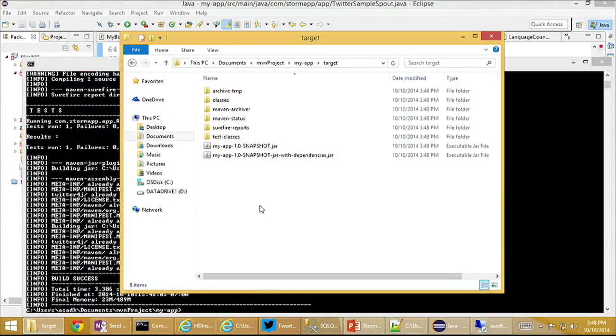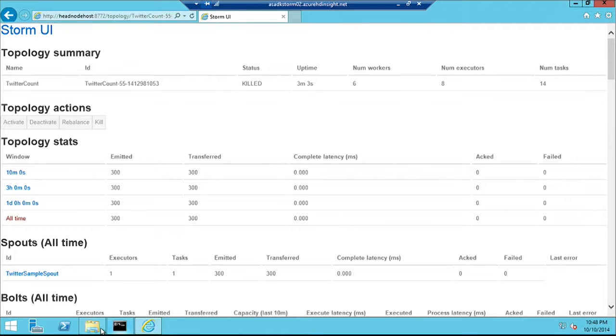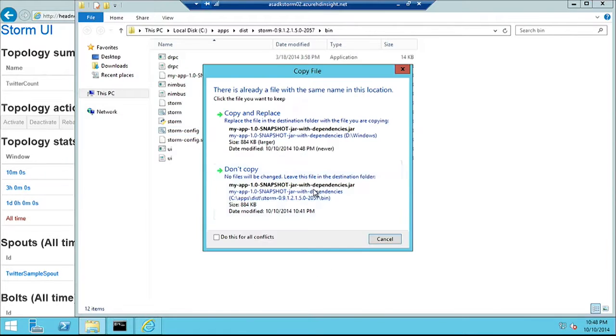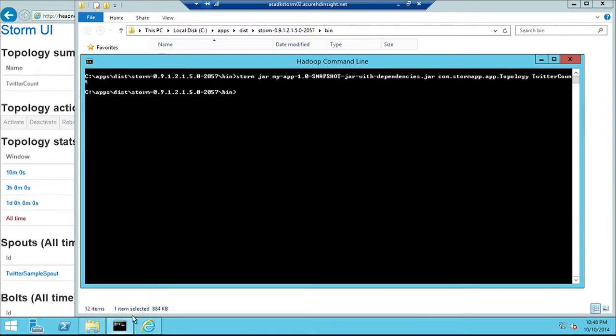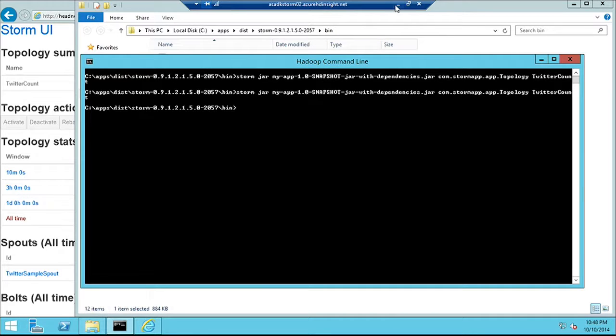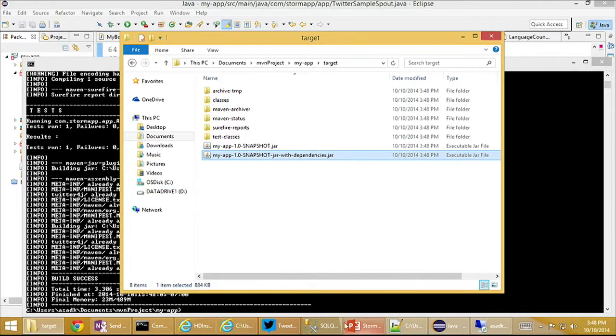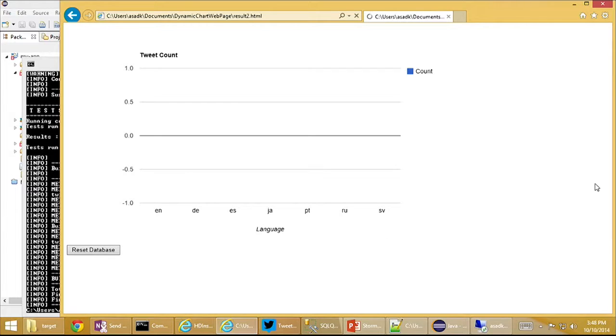So it compiled. I will go to this directory and pick the latest jar and put it here in the bin. Replace it. And then I will run it again. So now if we go back to our dashboard, it is 0. Hopefully it will start showing, hopefully someone right now is tweeting in Portuguese. But it will start to show.